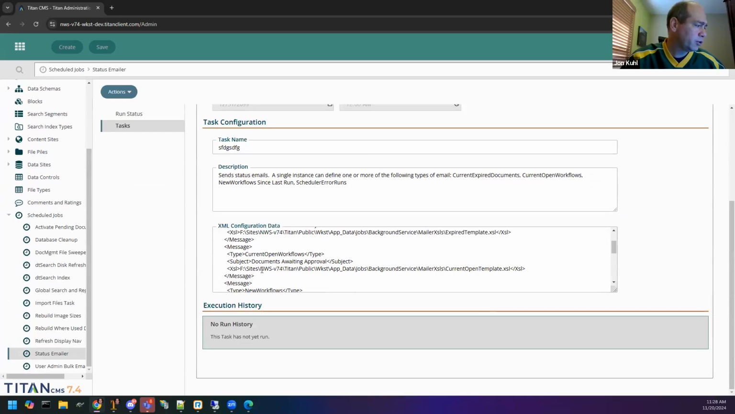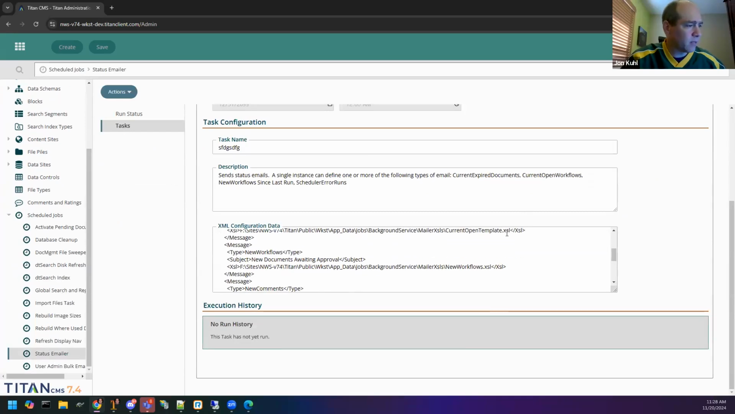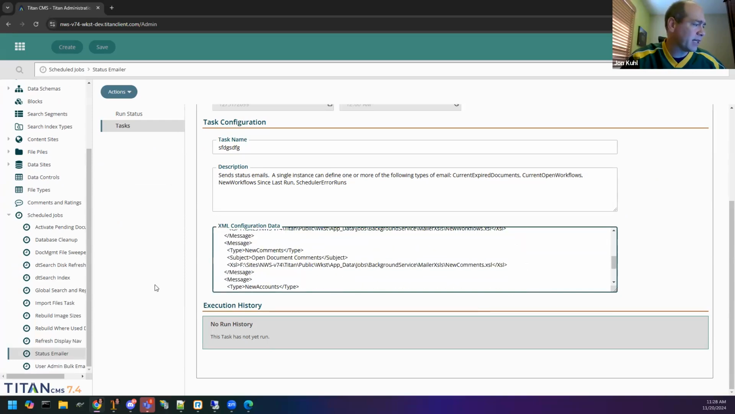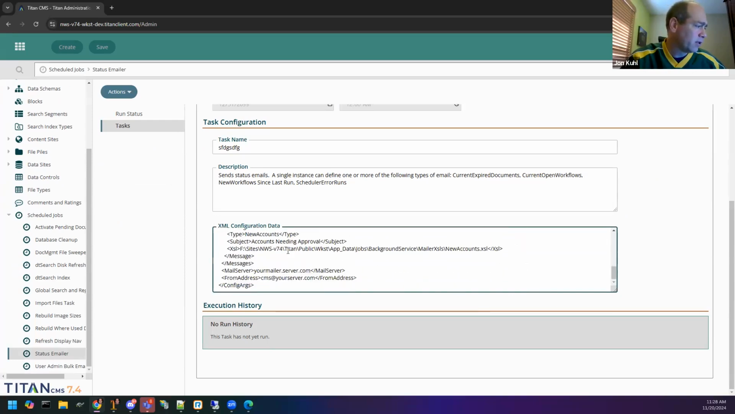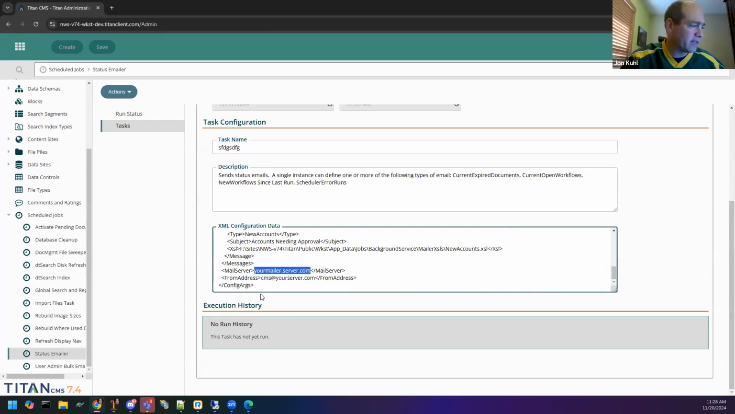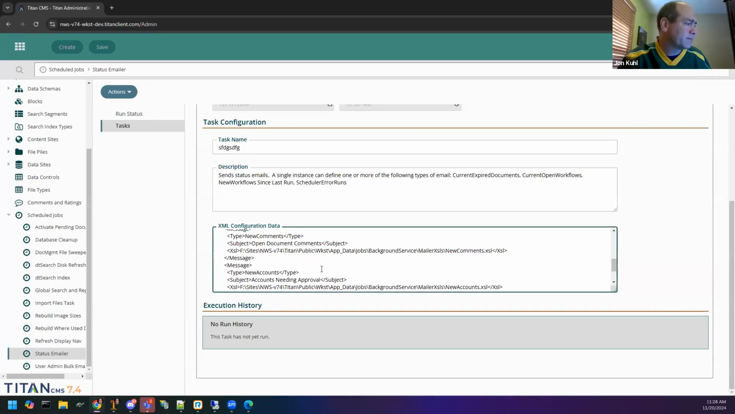Yeah, the XSL, that's a bit of code that we've got for formatting the message that goes out in the email. But yeah, there's a mail server, so whatever the SMTP server is. If it's a hosted environment, we know what that configuration needs to be, and if it's not set up, we can easily get it set up, that type of thing.